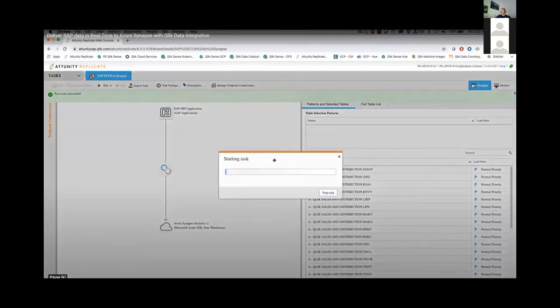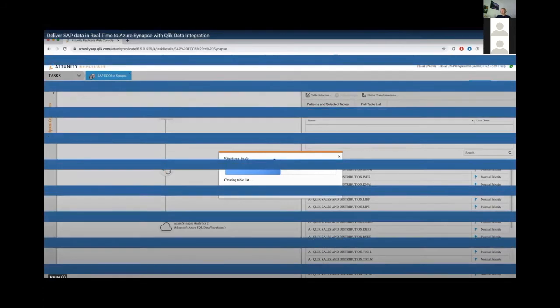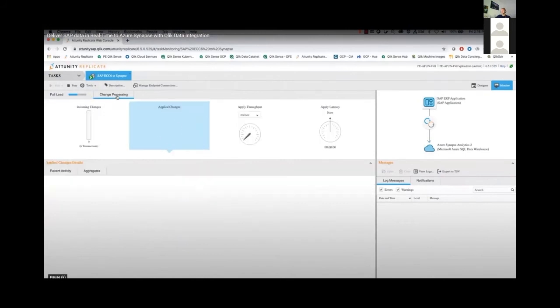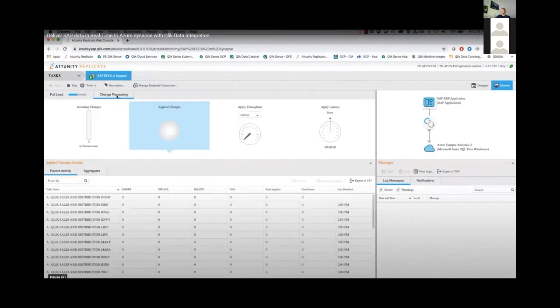In order to start the process of the change data capture and replication, all I have to do is essentially hit go. At this point, the job will start running. The information will start being pulled from SAP and being written into Azure Synapse. So while our tables are finishing loading here, we've got one relatively large one we're still waiting on. Let's go ahead and start monitoring the process of change data capture.